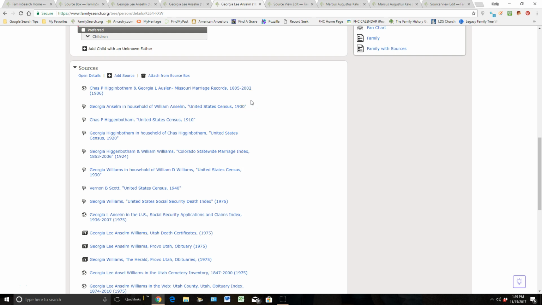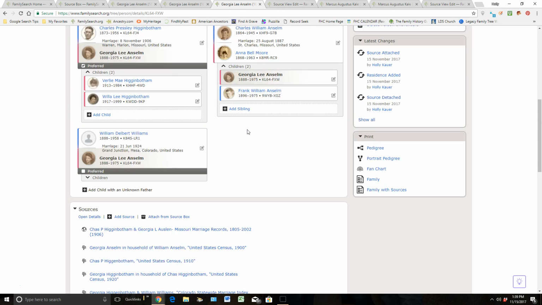So that example wasn't actually too bad to get back restored because that source came from FamilySearch.org. But it's a little harder when I've created the source myself or it came from a different website. I also detached a source that I had originally put on her. It was her driver's license.